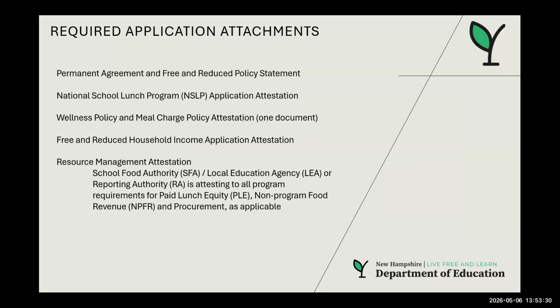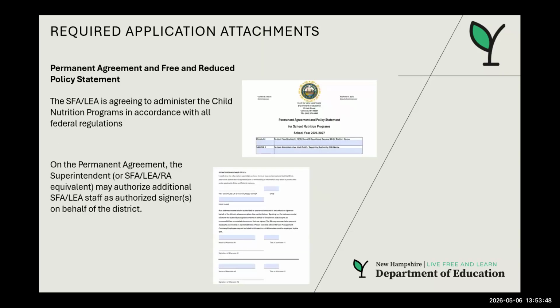So this slide is just a list of all the required attachments for school year 26-27. It's the same as last year, like I mentioned. However, some information has changed. So you guys just need to make sure you're reading through all that information. I just wanted to provide a quick overview of each attachment.